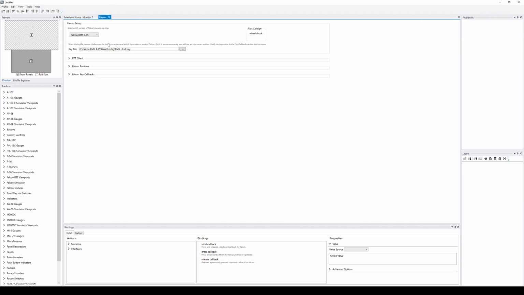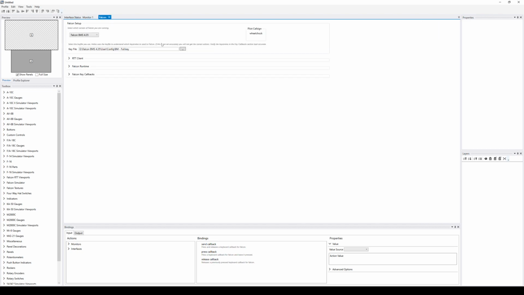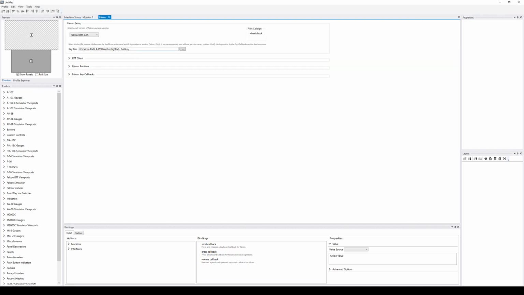So the Falcon interface will check to see if the key file that is defined in your profile actually exists. If I change this name just to bm-full.key and go back to interface status, immediately you get a warning. It says the key file configured in the profile does not exist at the path specified. And then it gives you the path that you have configured back over here. So that's one thing it does.